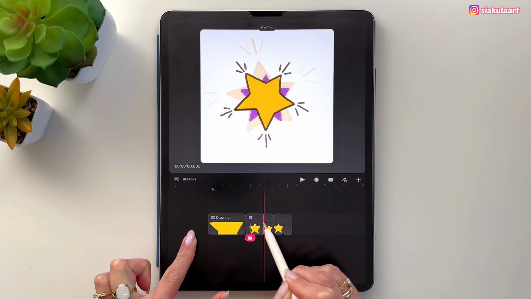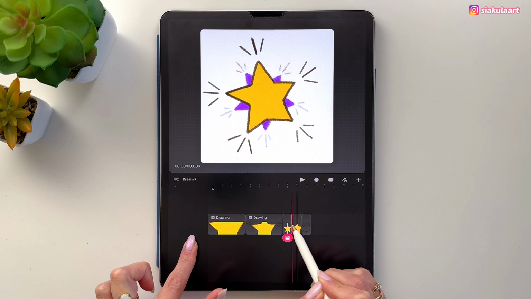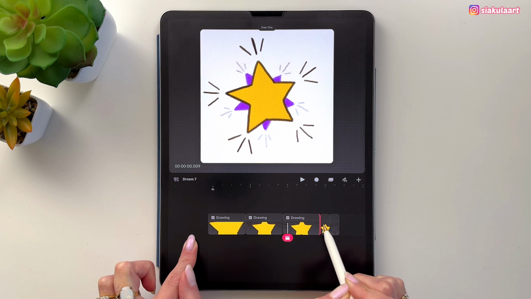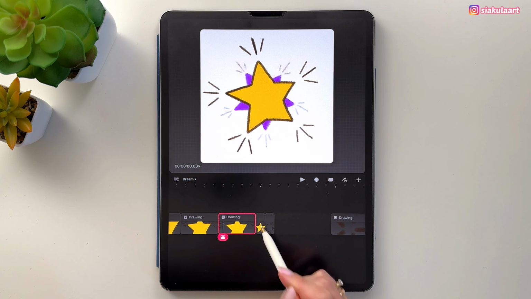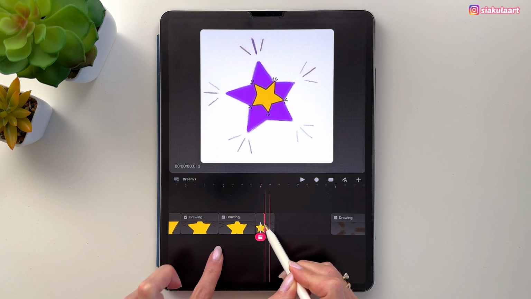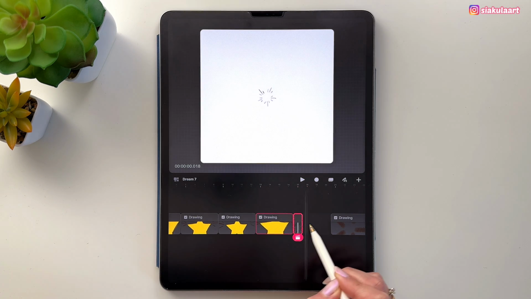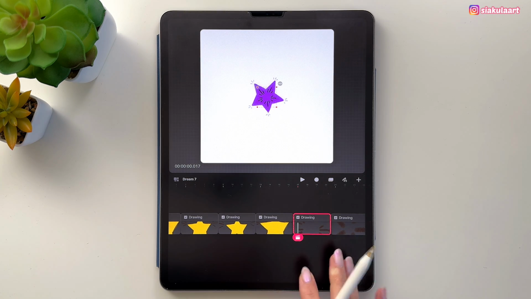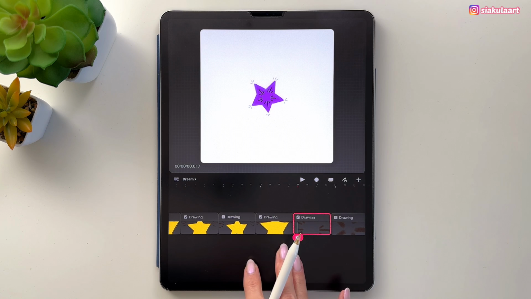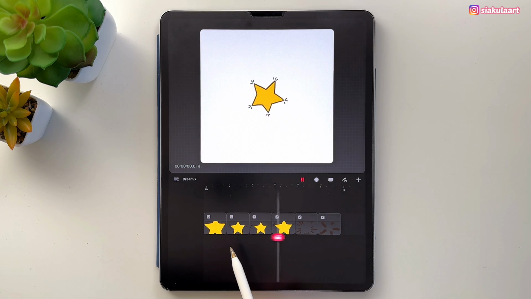Let's do it to the other frames. Hold it, put your finger here and extend it. Next one. Hold it, put your finger and extend. Now this one, we can hold it, put finger and extend. And now the last one. We can just make it go here and touch the other frame. So now let's see. Let's play this. So it looks like that.